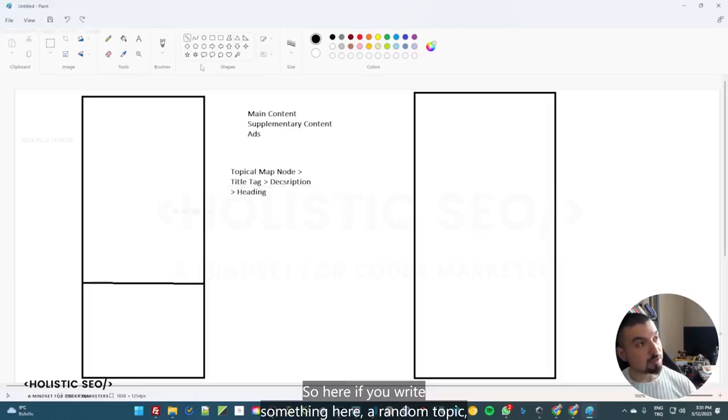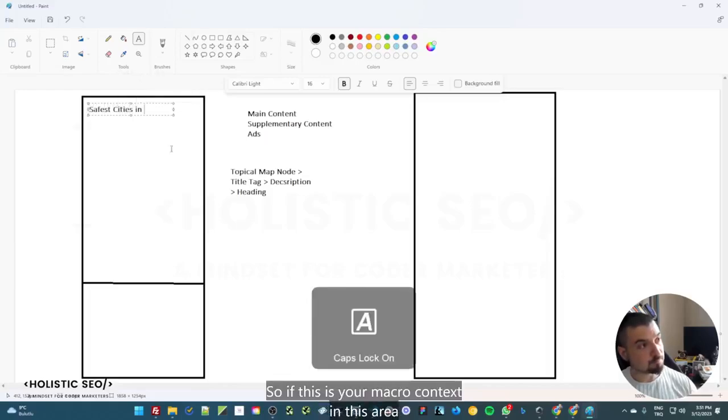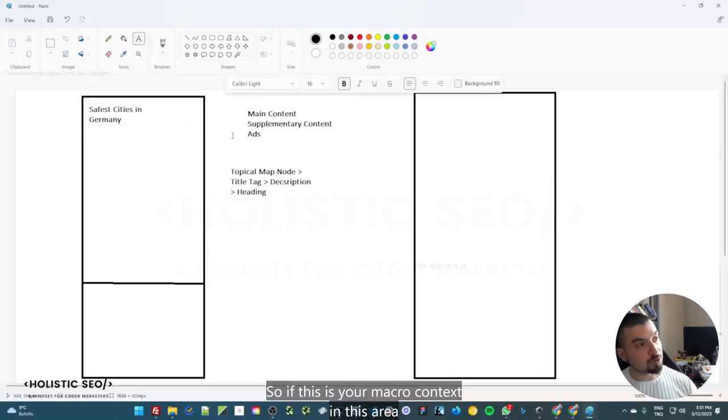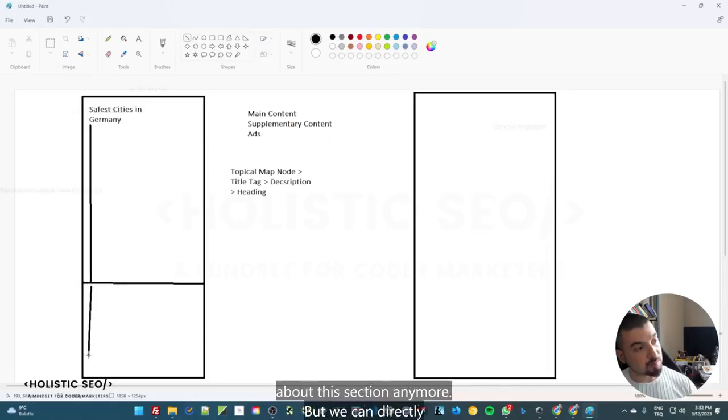So here, if we write a random topic, let's say the topic here is just the safest cities in Germany. If this is your macro context in this area, and since we have a plural noun here, this will be a ranked entity list, which means that we will create a listicle as headings, and we will be giving all the safest cities, and there will be different types of tables, comparisons for every subsection.